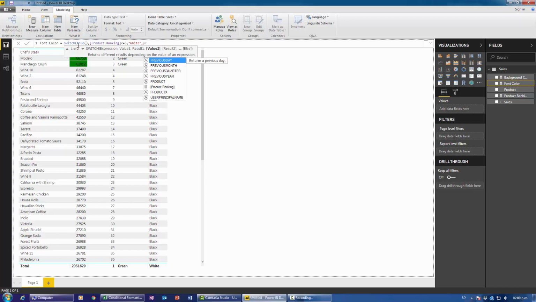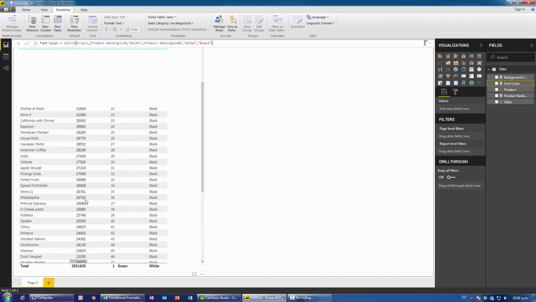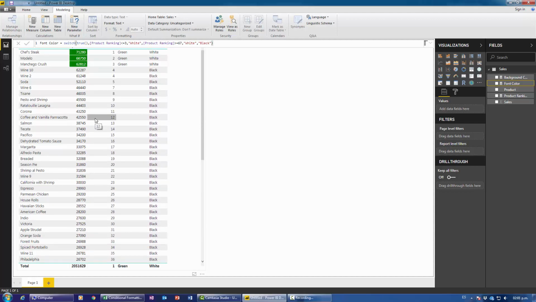Where product ranking is greater than or equals to 67, then it's going to be white. And for all the other rankings, it's going to be black, right? And there we go. It's now far more readable. All right, guys, so now we know how to modify our switch measures, but there's a problem.